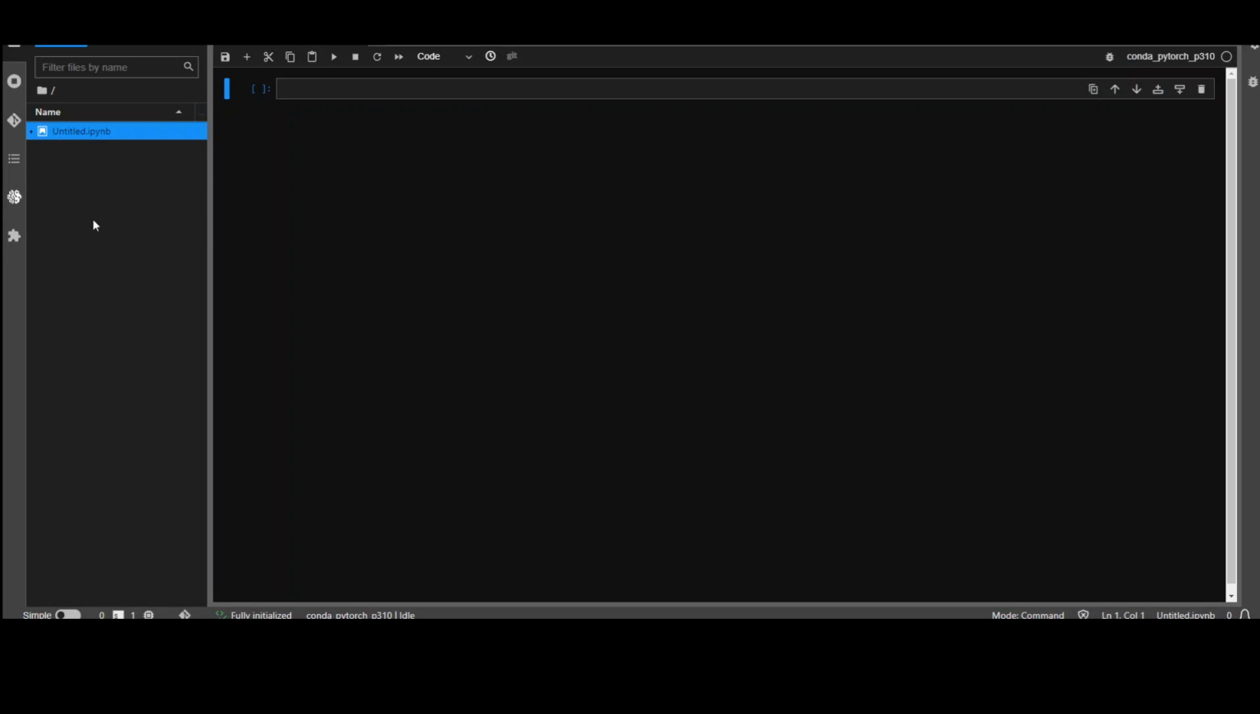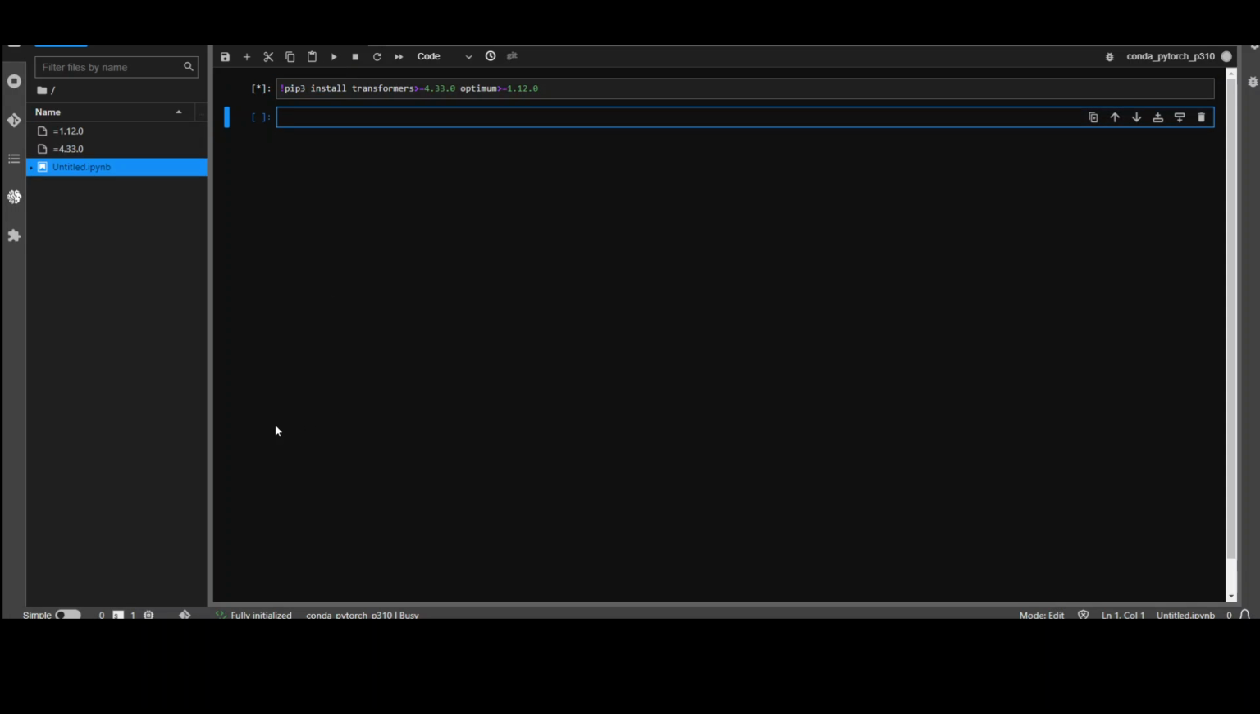The first thing we need to do is to install few of the prerequisite libraries. So you would need transformers and you would need optimum, and you need to put exclamation sign in front of it. Let me install it. It should take few minutes to install, so let's wait for it to finish.